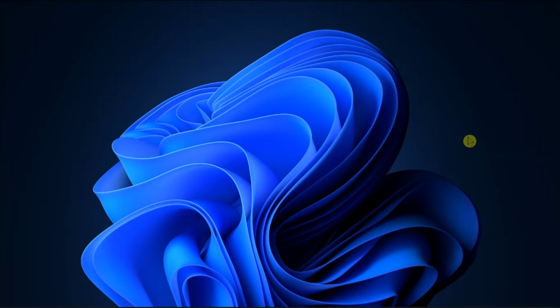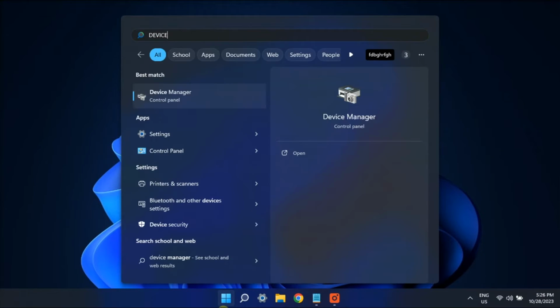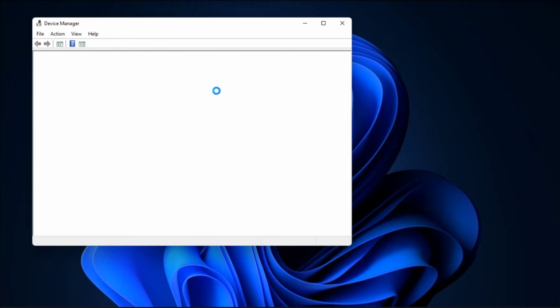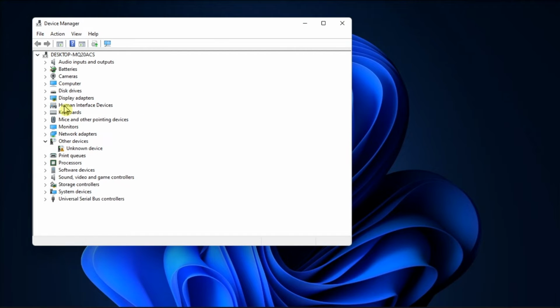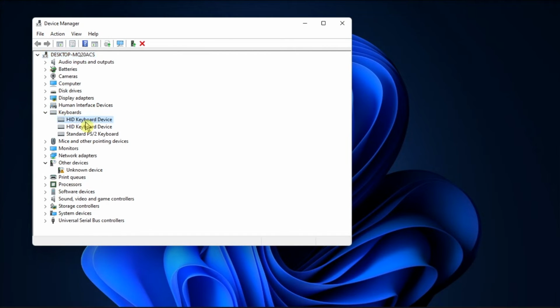You could also reinstall the keyboard drivers. To do so, open Device Manager, select Keyboard, then select Uninstall for your keyboard driver. Once done, restart your computer and Windows will automatically detect the connected keyboard and install the necessary drivers.